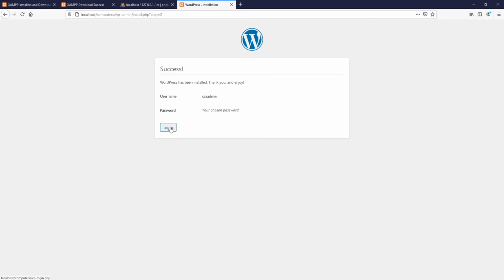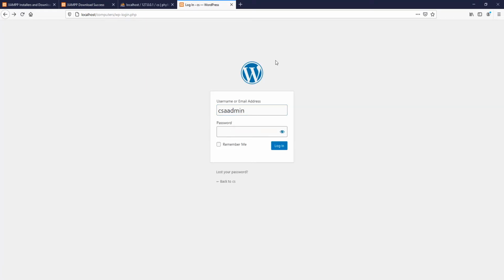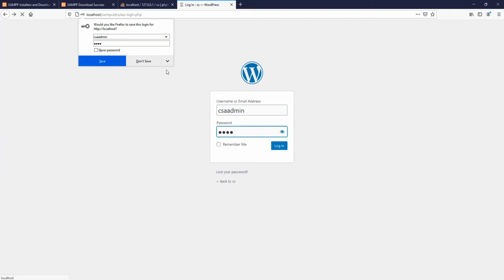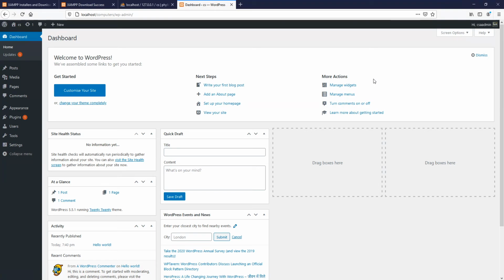We can now go ahead and press login. You can now type in your username and the password you just created. I did just realise I actually put in two A's for the username, which means I need to do that and then type in the password, which was test. And there we go. I have now successfully installed WordPress on my localhost machine.